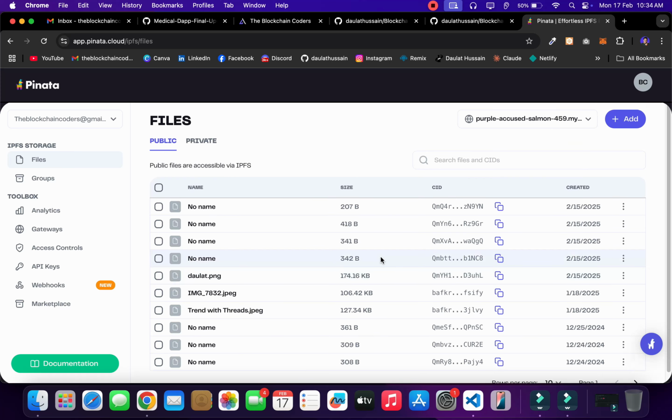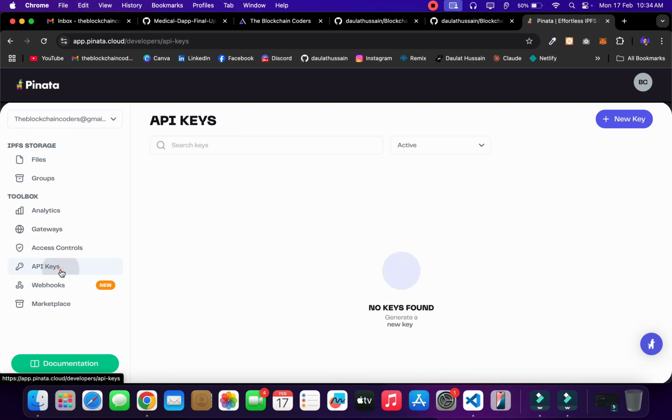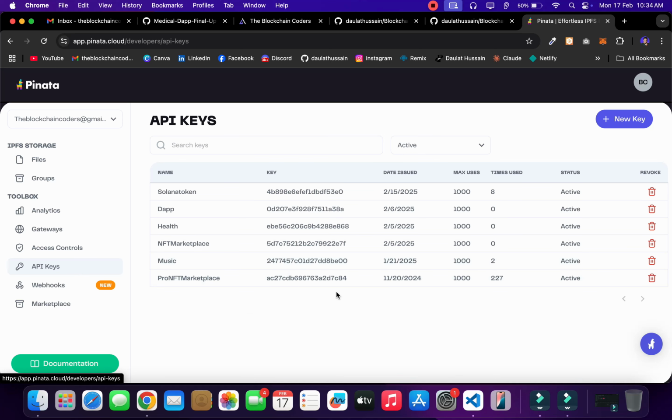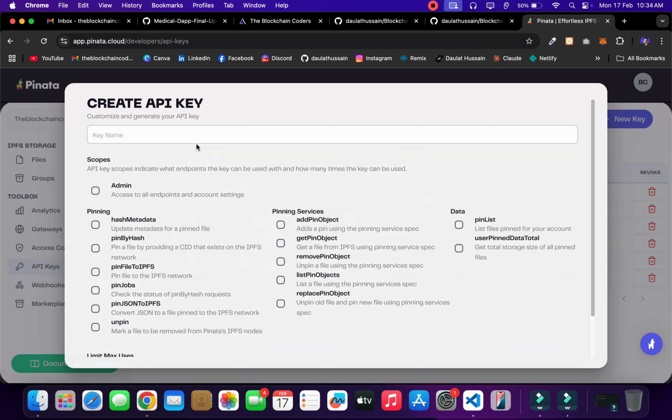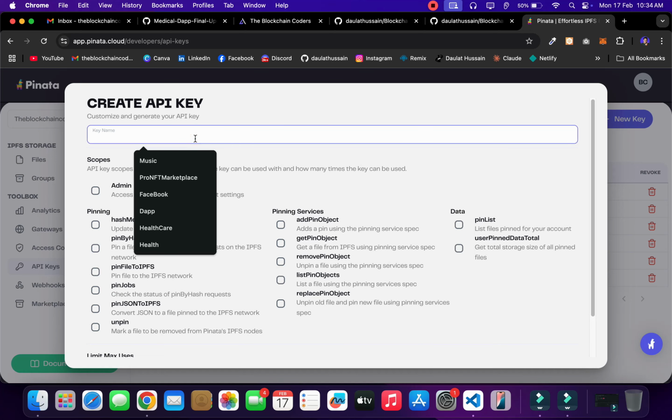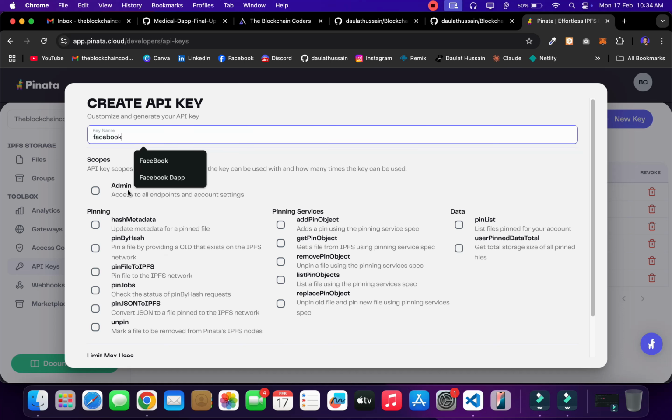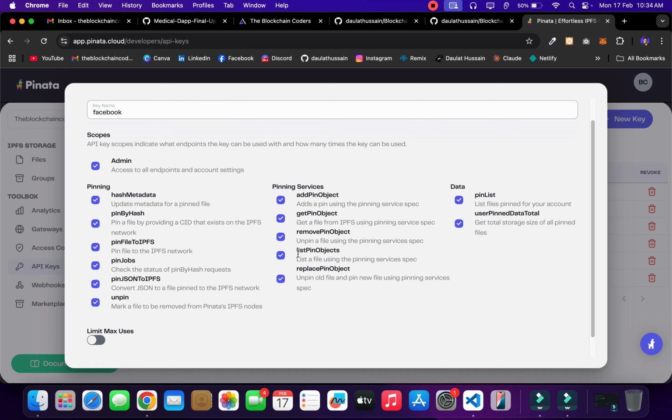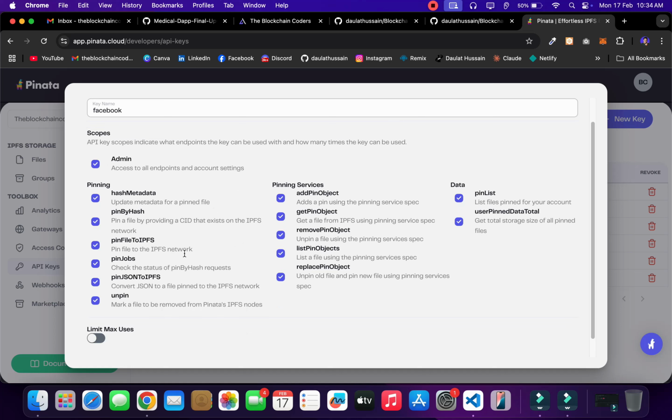So now we have to create an API key. So come back to the API keys, and here you will find all the API keys which you have created. To create a new API key, click on this new key and you will get this pop-up modal. You can give a name to your project. So I'll say Facebook, and I want to have access to all these features. You can have specific access, but I want access to all these features in the API key so I can utilize it in my project.